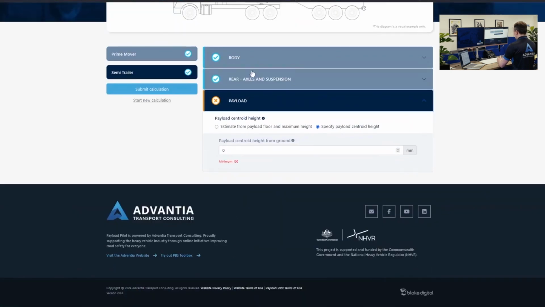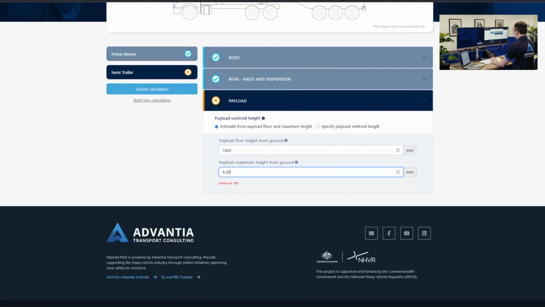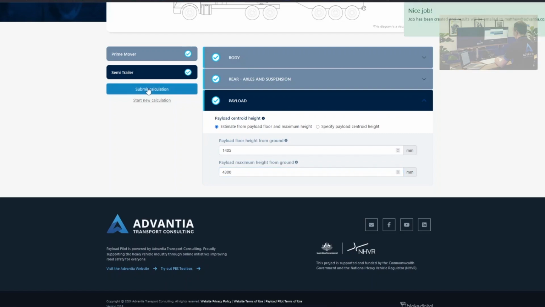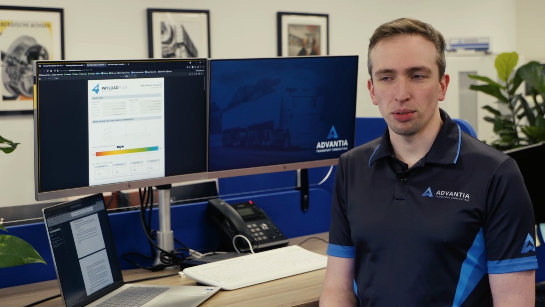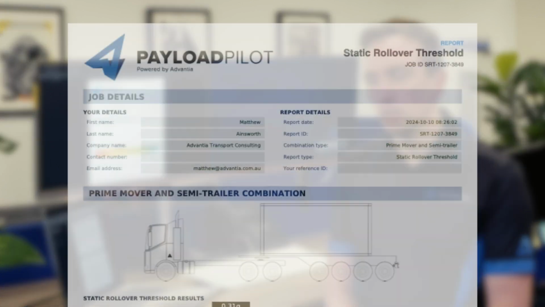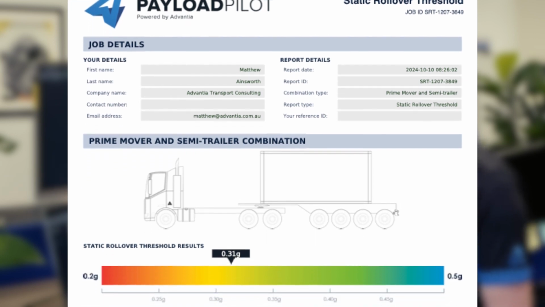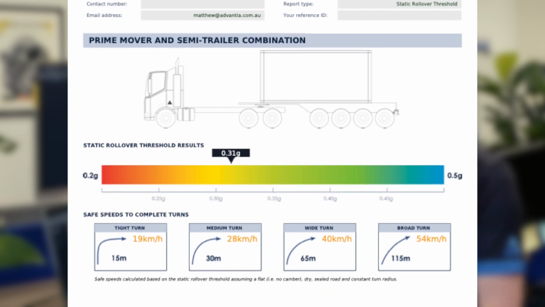With that done, we can finish off inputting values for our payload and send this off to be simulated on the Payload Pilot server. When your simulation is complete, you'll be emailed a PDF report with the results of your simulation, as well as the inputs used to reach that point. Here's a PDF report of a simulation that we completed earlier. As you can see, the result here for this vehicle is 0.31 G.